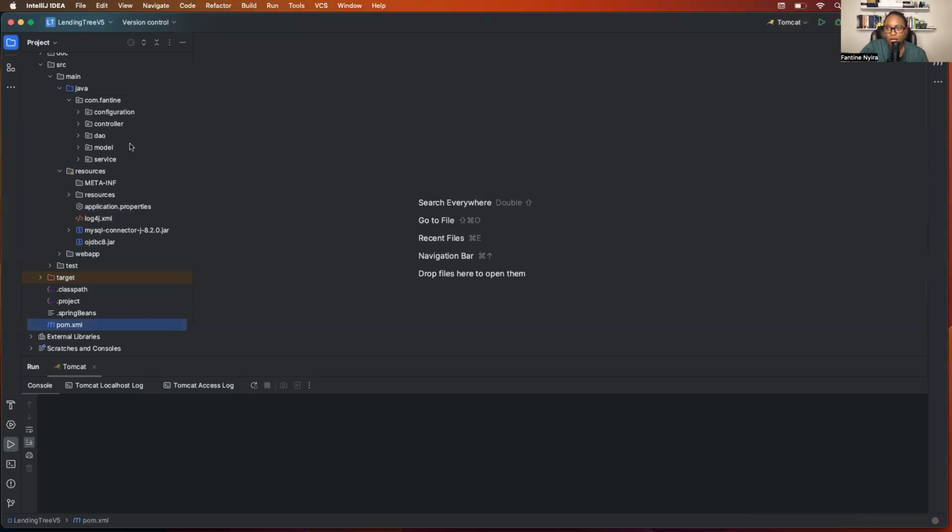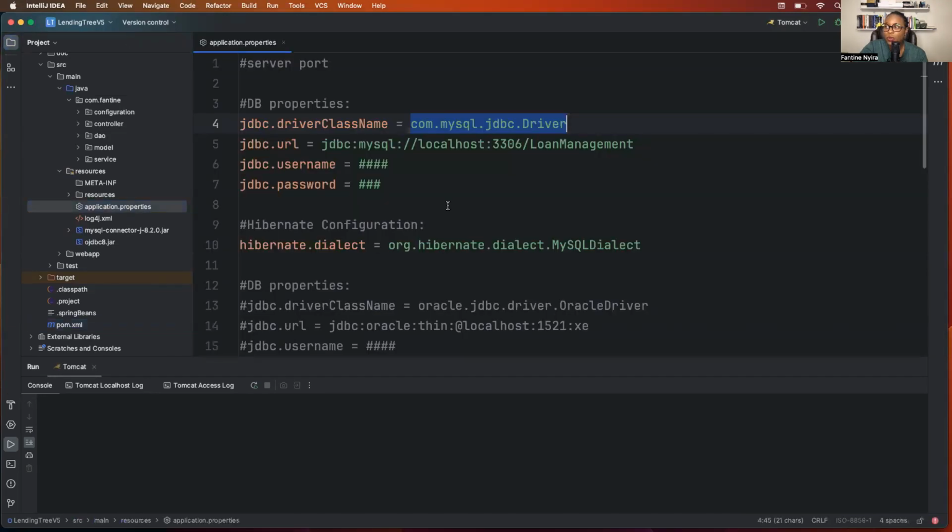The other configuration I want to talk about is application properties. It's where we configure our database connection. Again, as we're using MySQL, the driver class name is the MySQL JDBC driver. And this is where our database is. It's in local, which is my laptop. And then the port MySQL will be listening on, most of the time, is 3306. This is the database name.